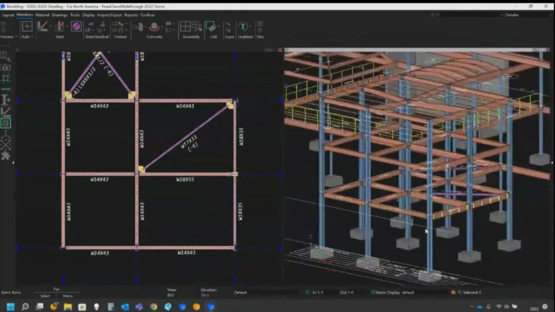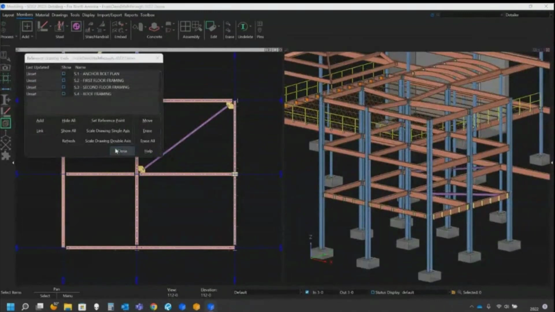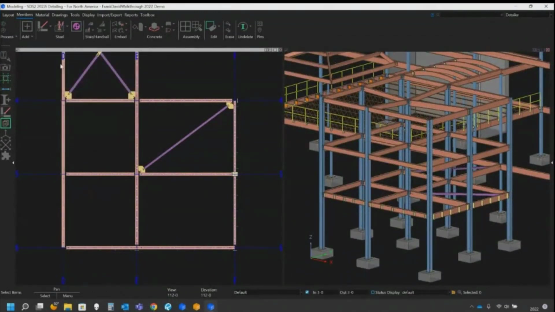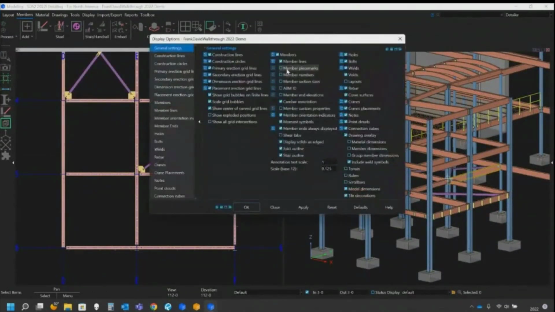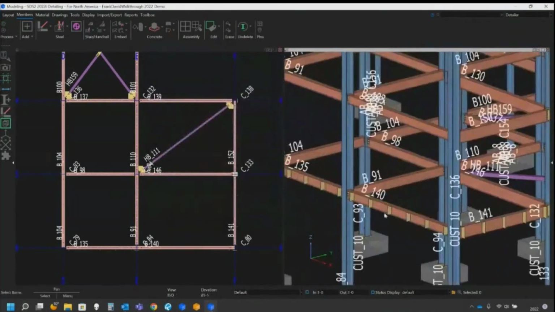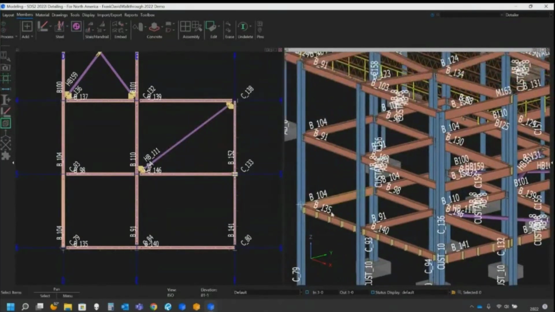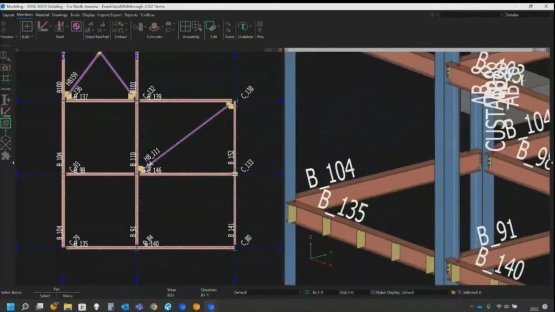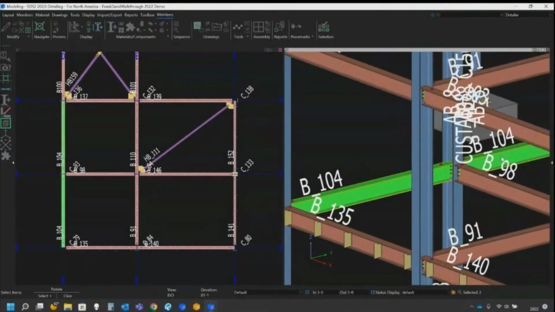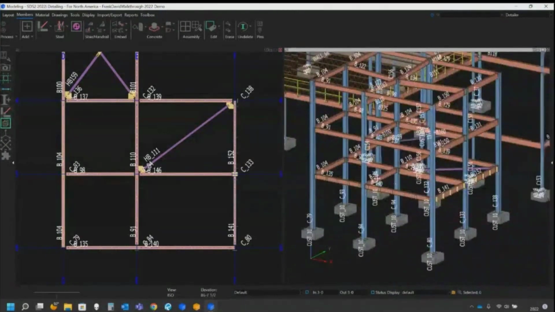Everything is piece marked on the fly as I go. So if I turn off my reference drawing and use my display options to turn on the member piece marks, we're going to see all these members were being assigned a piece mark in the background as I built the model and modified the model. Where they're identical, we're going to get those piece marks combined. So we have two B_104s over here, tells me they're identical. They'll receive the same drawing.